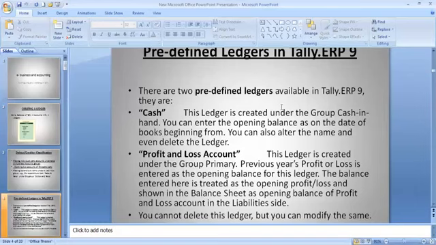Okay. And one more predefined ledger in Tally ERP9 is the profit and loss account. Very important. So what is the purpose of this profit and loss account? This ledger is created under the group primary. Okay. So I told you in the previous session, profit and loss account is purely meant for the revenue items. All the other items will appear here. So which are the other items or values that are going to appear?